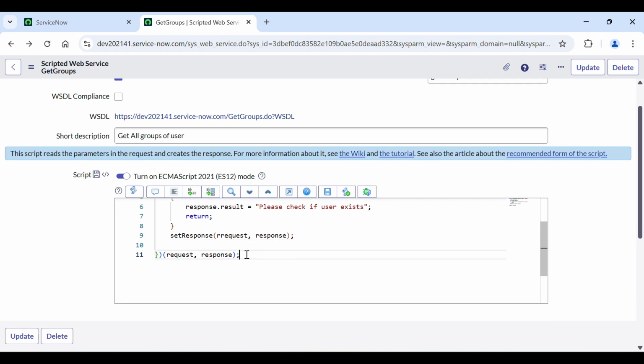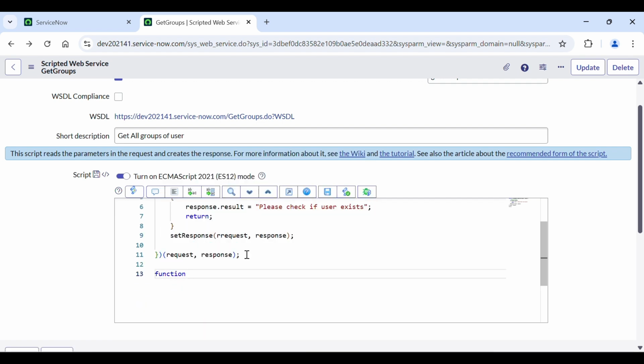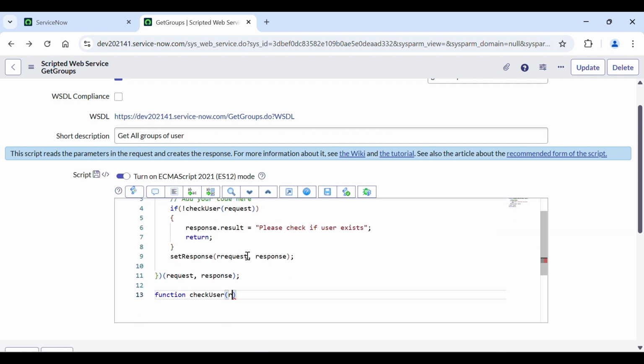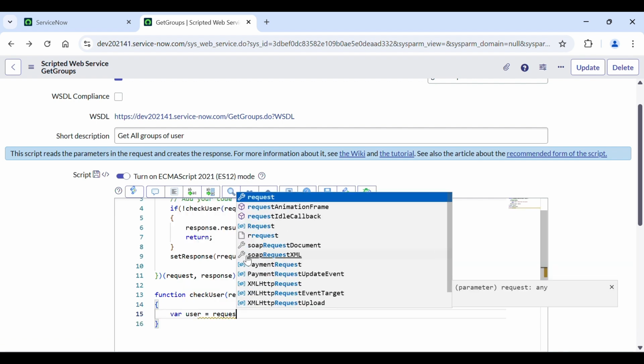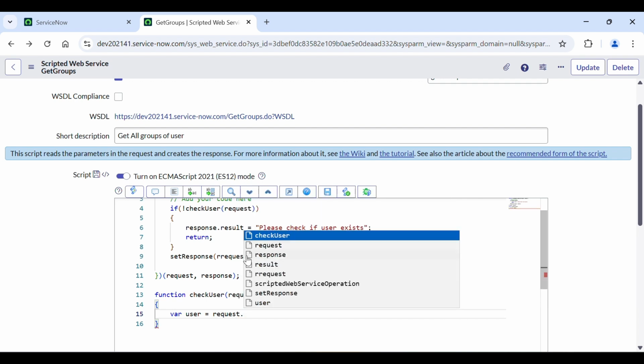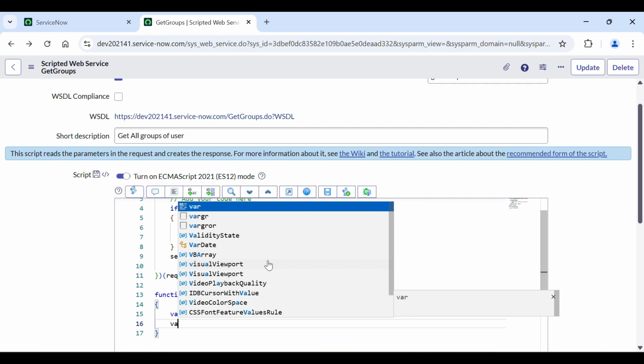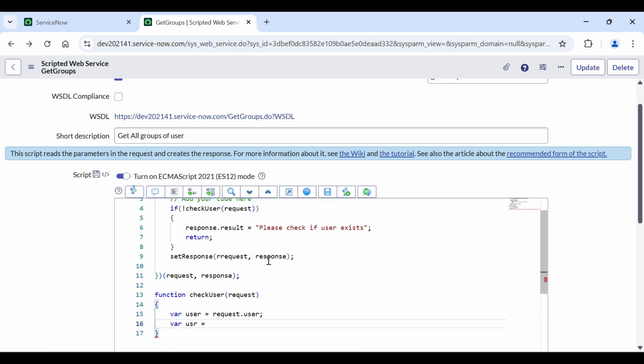Okay, yeah, so now let's create the function. What is check user and request. So what we will do, var user is equal to request. Again, same, we need to do it like the input parameter name. So now we will check in the user table.